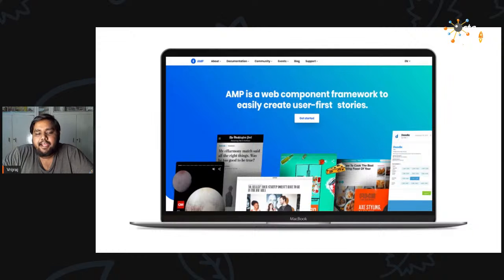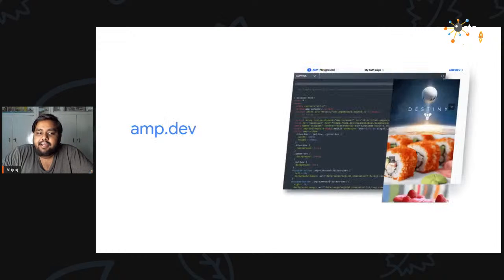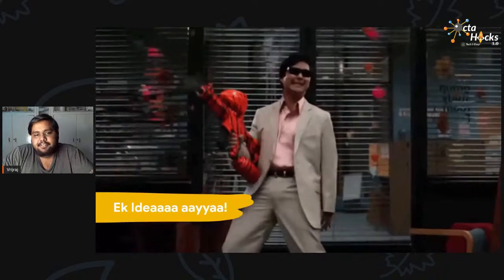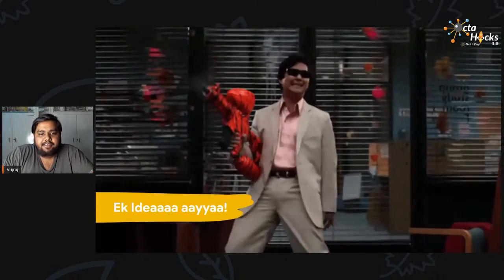So to know more about AMP, you can just visit the link amp.dev. Here there is very easy documentation, and you can easily convert your website into AMP pages.